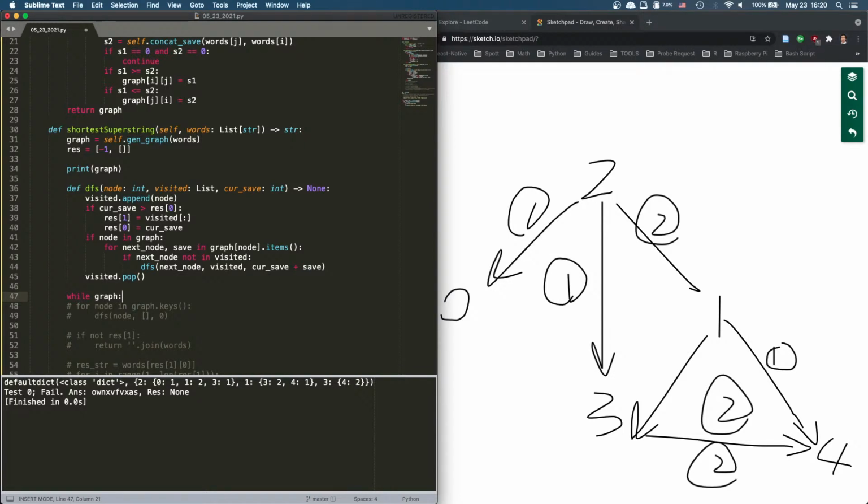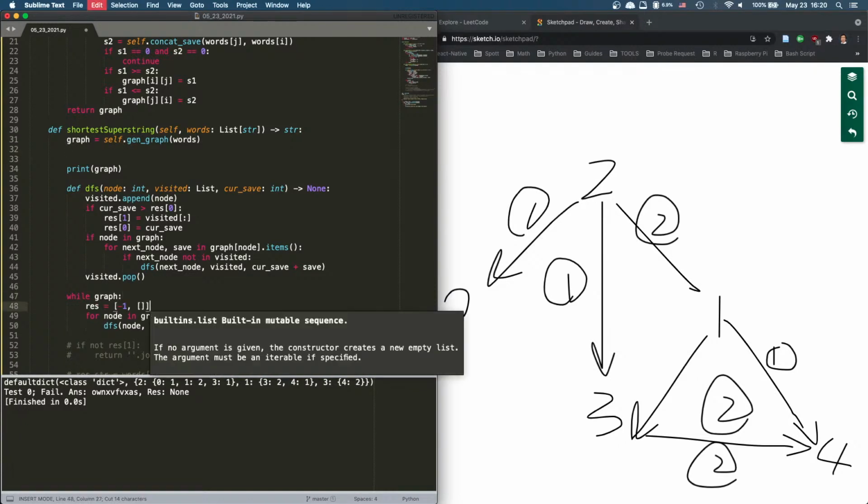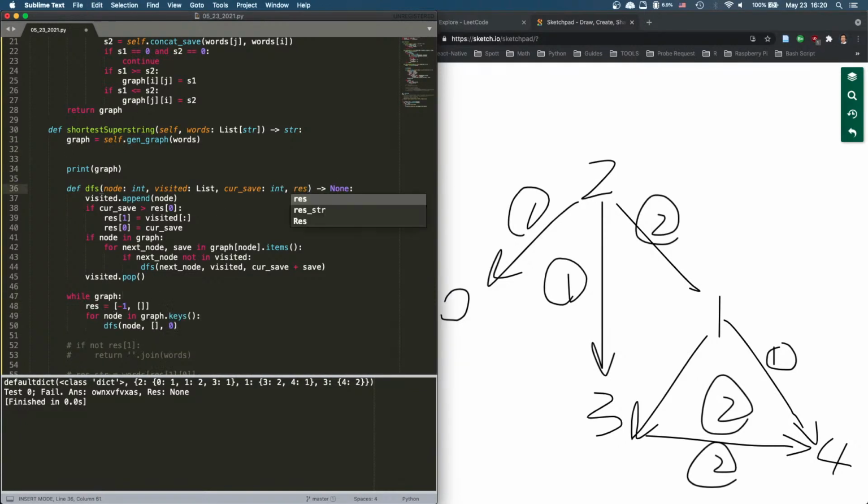So while graph, I'm gonna say, yes, I'm losing my voice. So for node in graph, I go through everything, and I'm actually going to pass in one more thing. I'm going to pass in this thing, and I'm going to call it result here, and pass a result. So every time we go in, then we'll get a result, right?